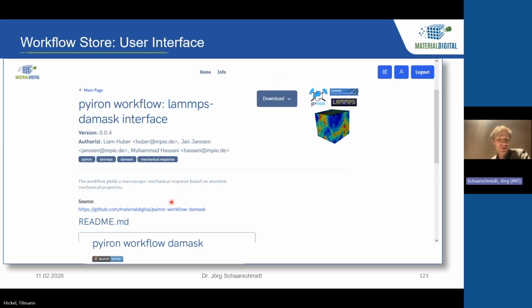Exactly, this would be how it looks. One workflow in the workflow store. You have some tags where you can see them. There's a link to the GitHub repository under source. There's a link where you can directly download it and then use it in your workflow framework. And with info, there's the documentation linked on how to actually use it.